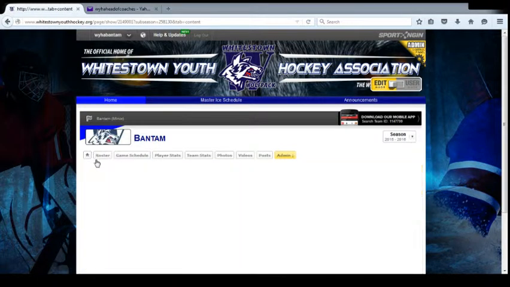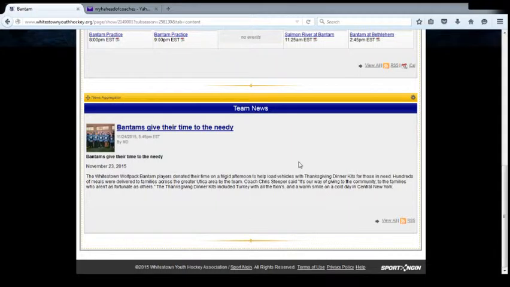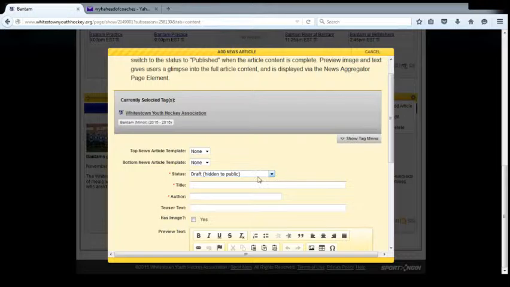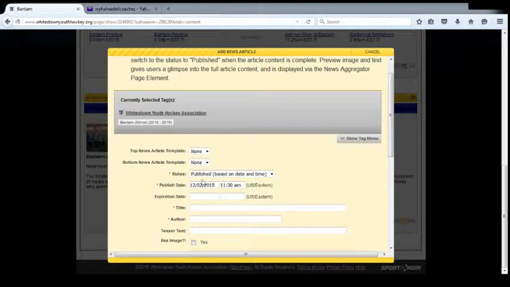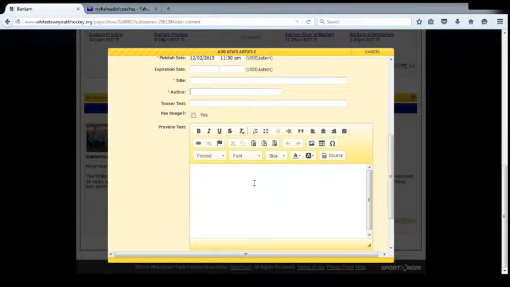Now if we go back home to the Bantam, you can do one other thing here. Team news. If you wish to get an announcement out, or just write up something such as I did here, the Bantams did a little charity thing right before Thanksgiving. You can add that right here. Just add article. You're going to want to make it published when you want to publish it, of course. Date and time you want it published. Title and author are required, and your content goes down here.